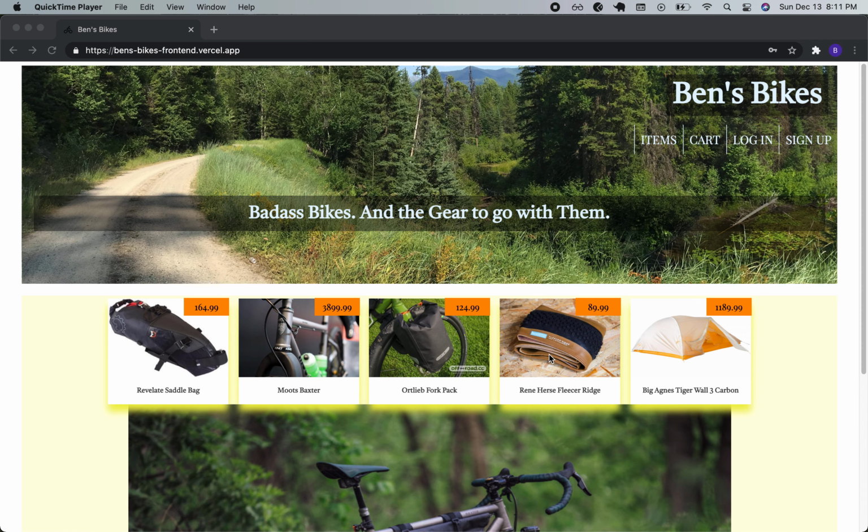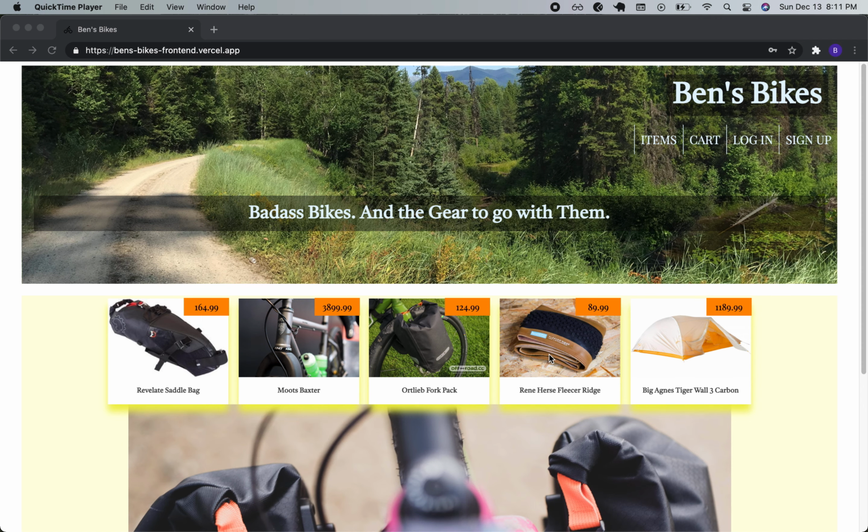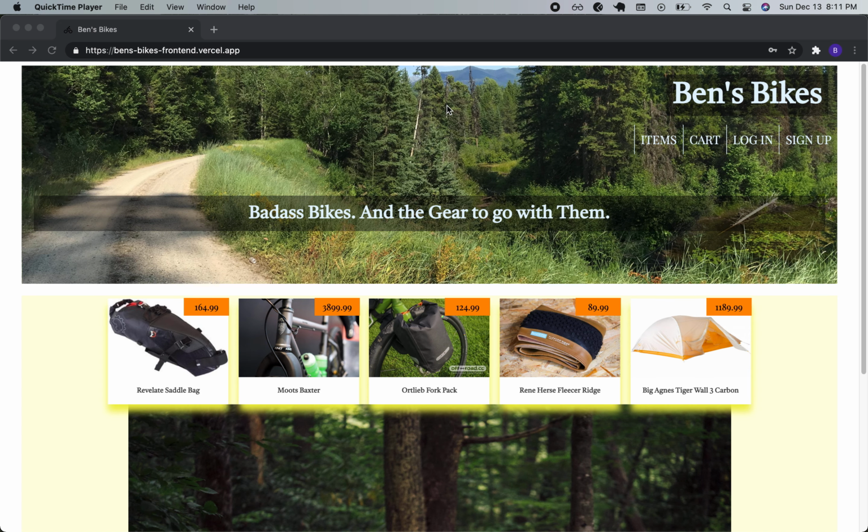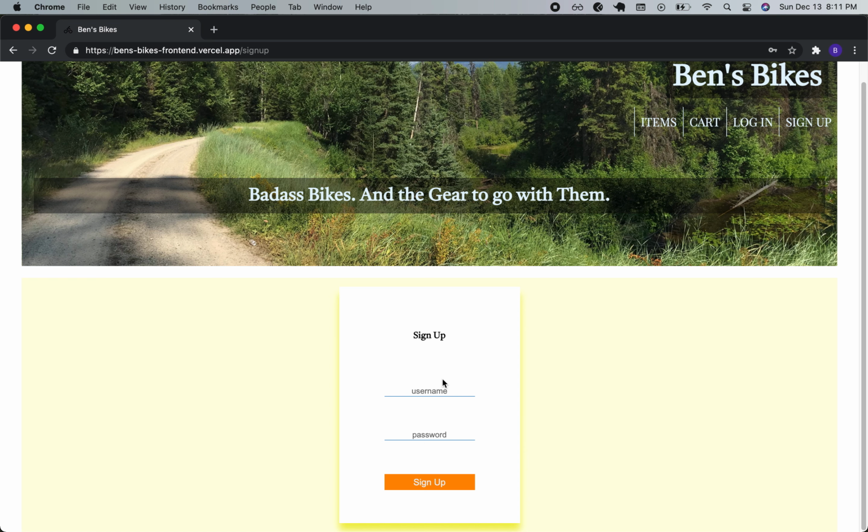This is a front-end web application I built. It's a simple e-commerce store, and I have used React.js on the front end and Ruby on Rails in the back end. Just to take you through the user experience, you can start at the sign up page where you're directed to create a username and password.